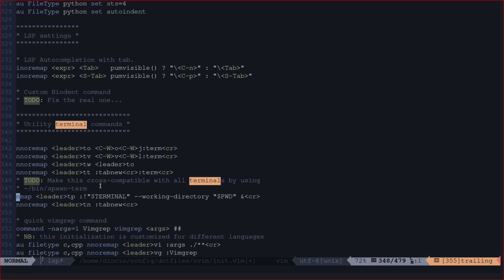And then there's map, which stands for map. Ideally it would be nmap, but just put nnoremap because you need to put it, otherwise you will run into problems. Then you put the key binding that you want to map, and then you put what is executed when that key binding is pressed.